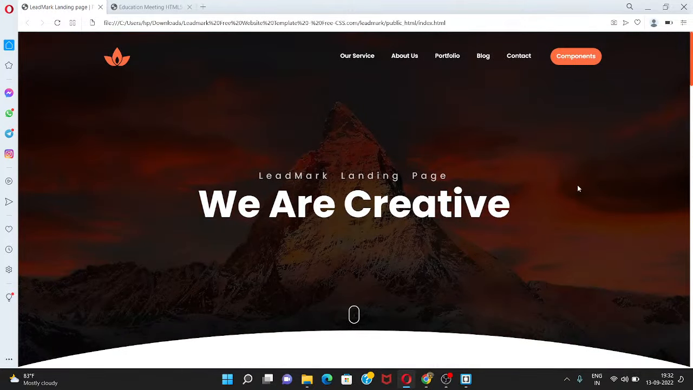Right, now you can see what we have in this template before you edit. It's looking very beautiful. Now you can find different menus here. These are menus like our services, about us, portfolio, blog, contact, components, and this is a logo. You can find that this is a background image, and here we have some text on this background image.